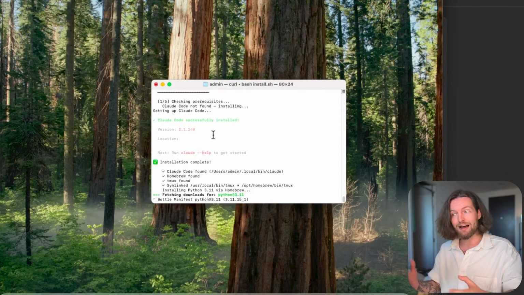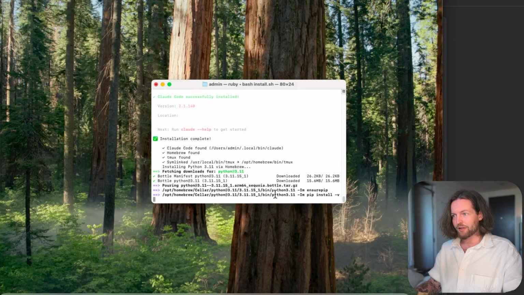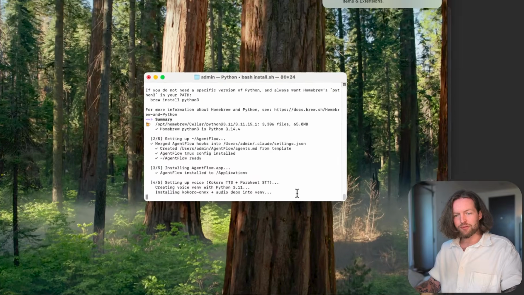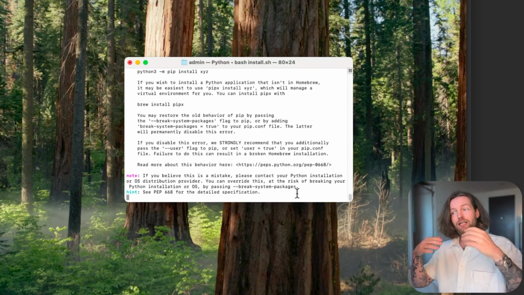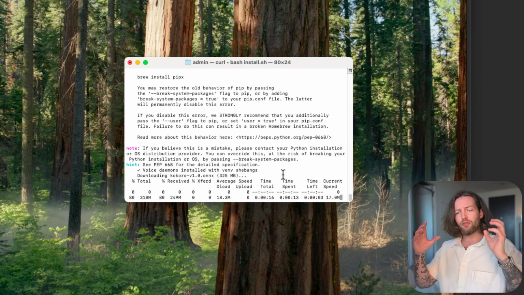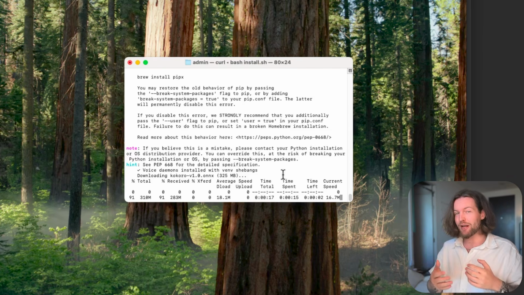If you don't have that installed, we will install it. Download Python. As you can see, we will start installing the AgentFlow app. We will start setting up the voice Kokoro plus the Parakeet STT. The megabytes on this one is a little bit higher, so again, your download speed here may vary. As you can see, 325 megabytes, and I think the whole thing after it's downloaded is around 800 megabytes.